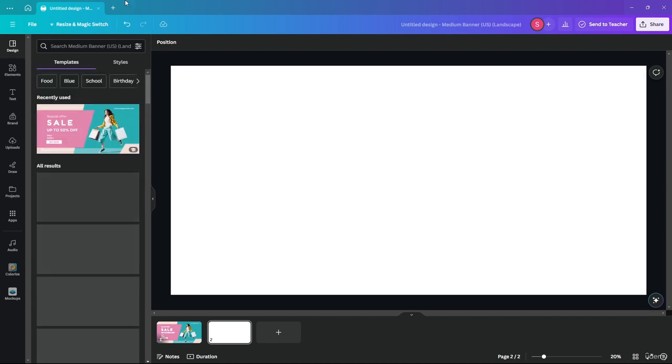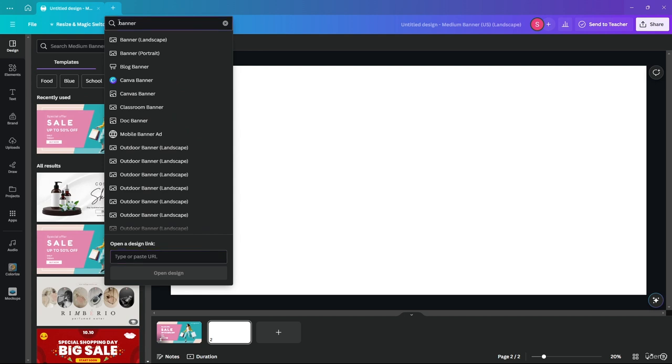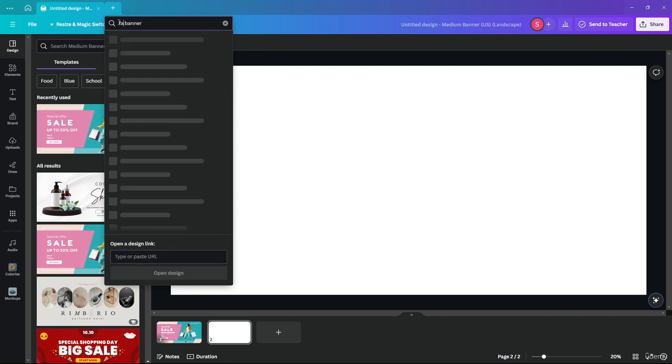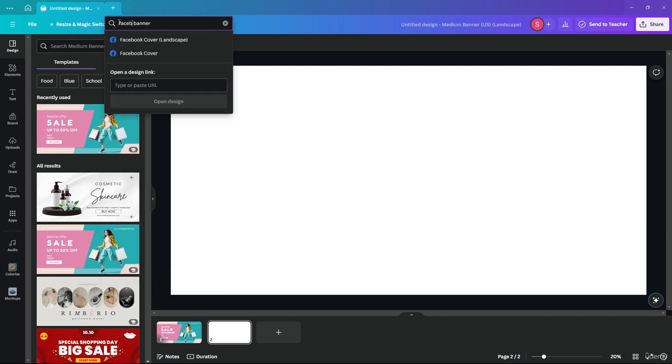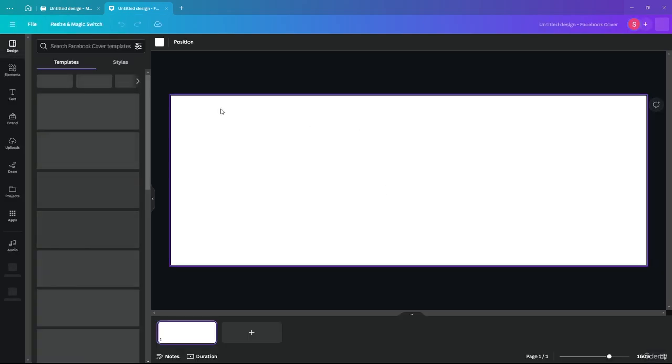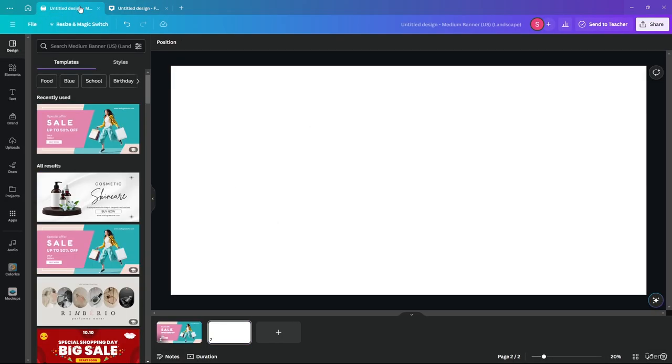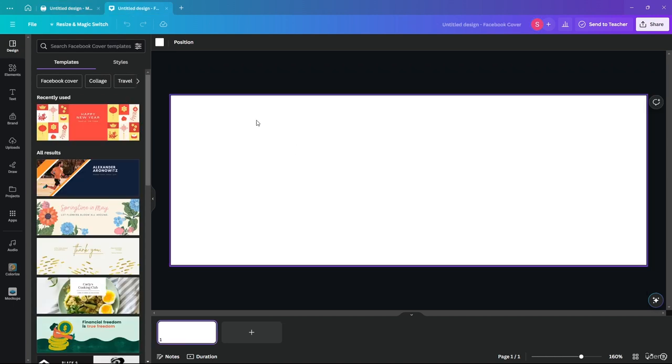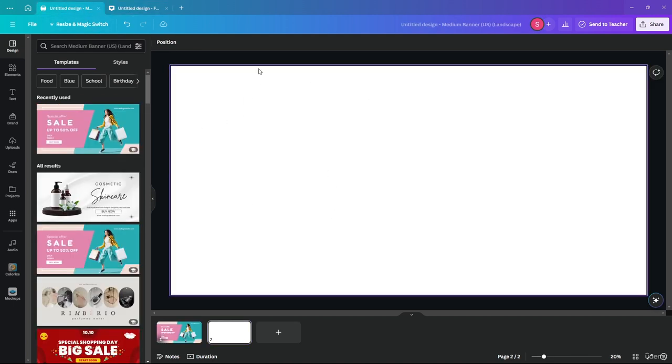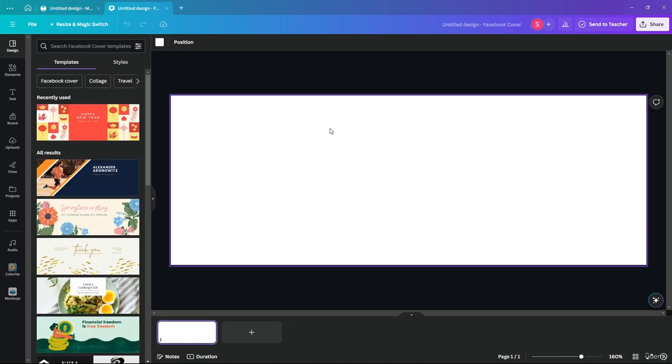Now you can also go for, let's say, a Facebook banner. If I were to go for, let's say, Facebook cover, as you can see, Facebook cover over here, it also counts as a banner. So this is the Facebook cover exactly. Oh, this is a bit lengthier, or this one has more height to it compared to this one.